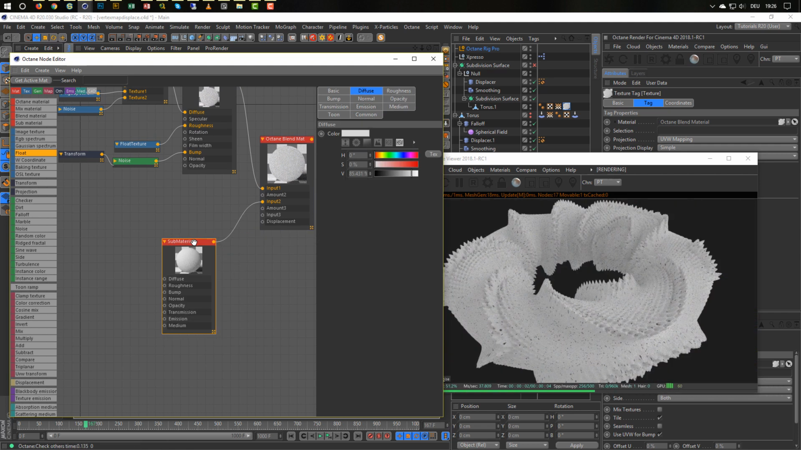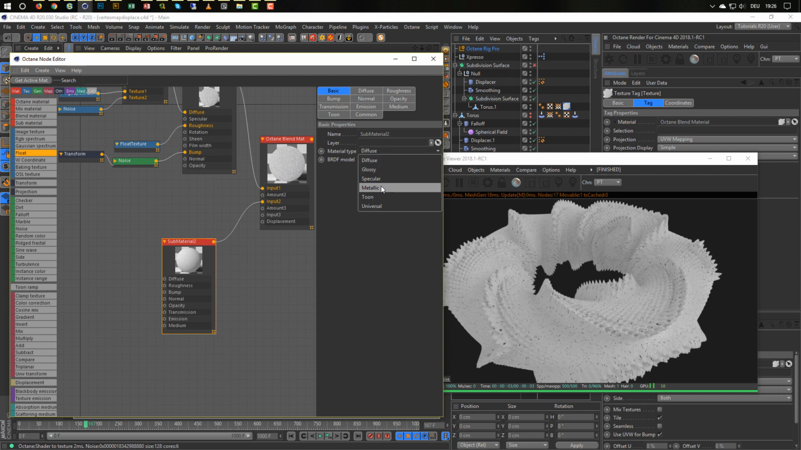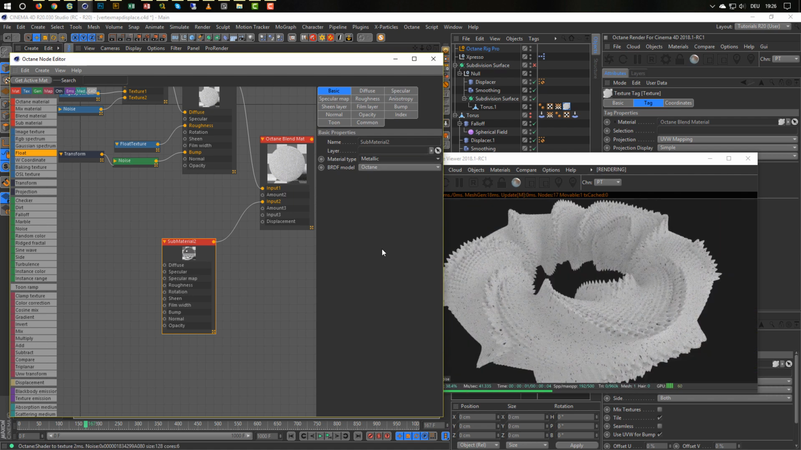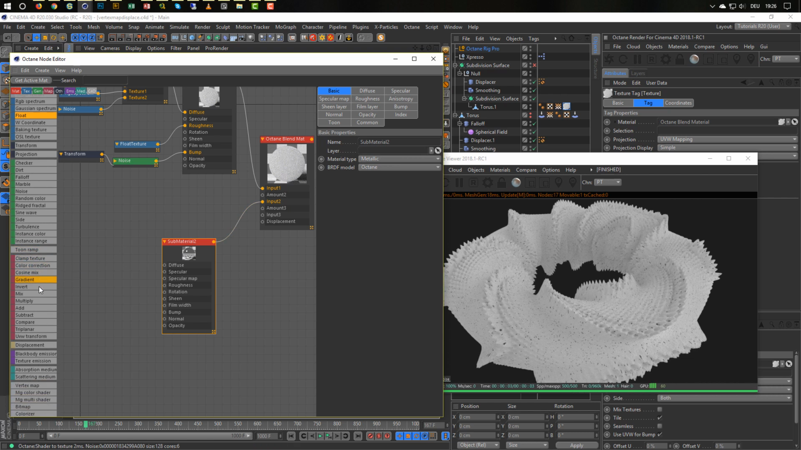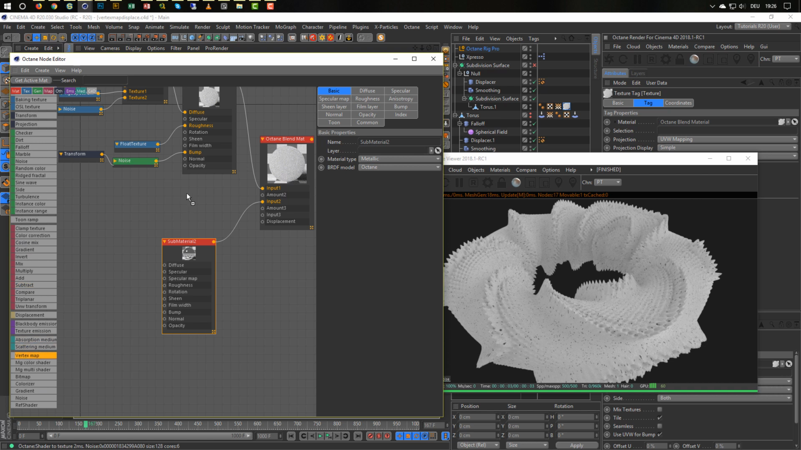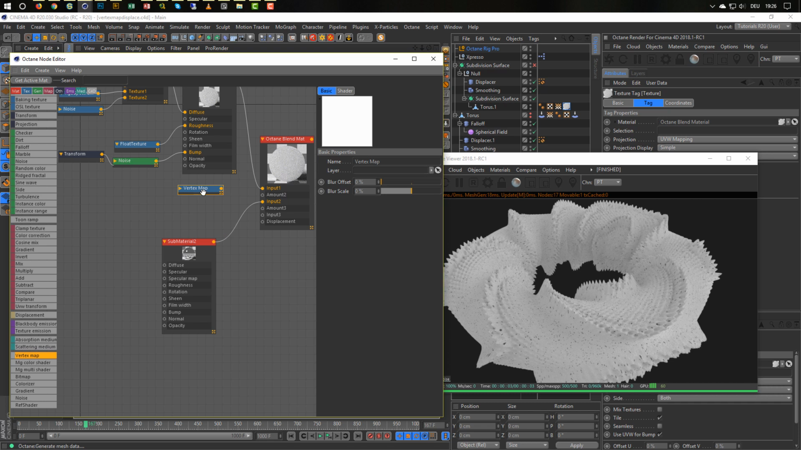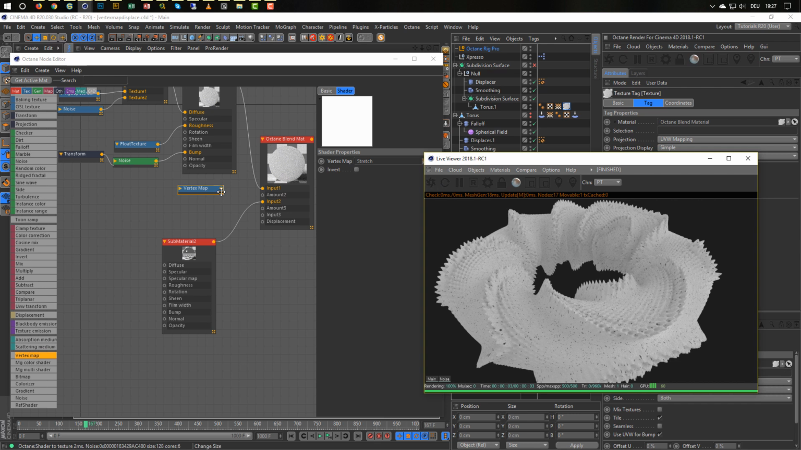Bring it in. Let's say here we make some metallic material. And the amount will be our vertex map. Vertex map. First I save everything. Vertex map, the shader here I drag in this vertex map. And this should do something when I connect it.